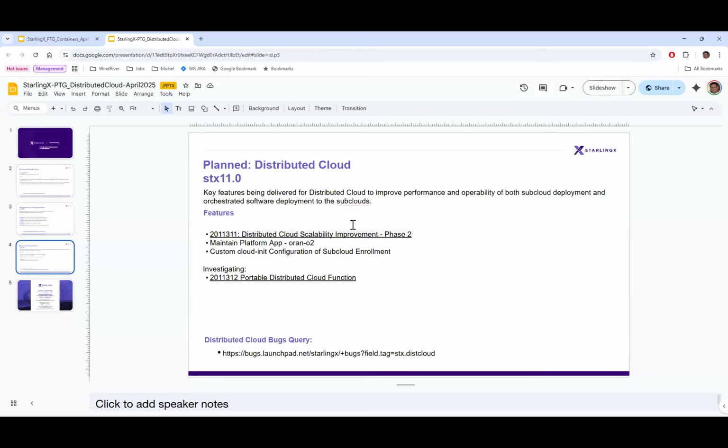For STX11, we are still on the march to push even further on our scalability. So the goal is to double what we've achieved in the previous release. We'll see if we get there during that time frame, but it's certainly an area where the team is heavily invested in working and supporting for STX11. So we're really trying to get to 10,000 subcloud support.